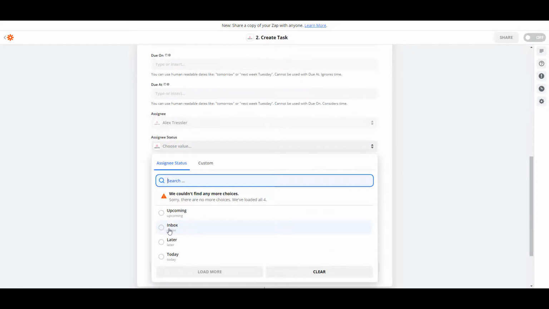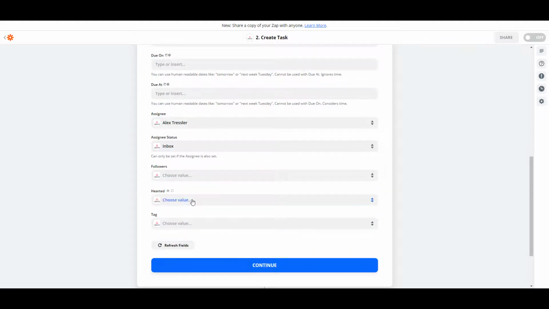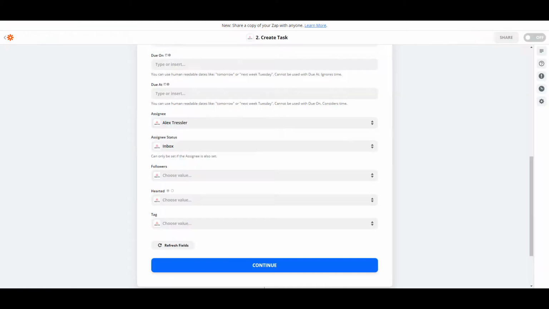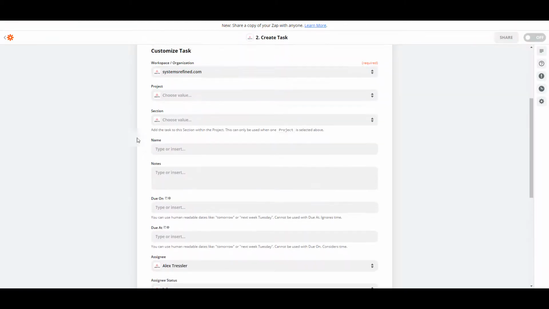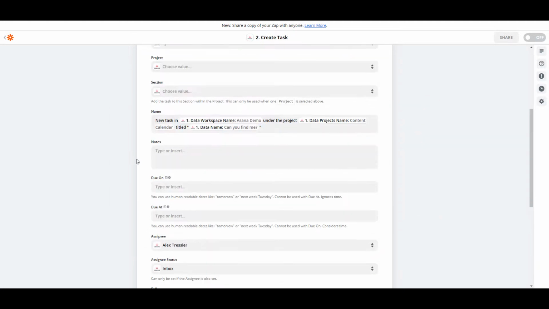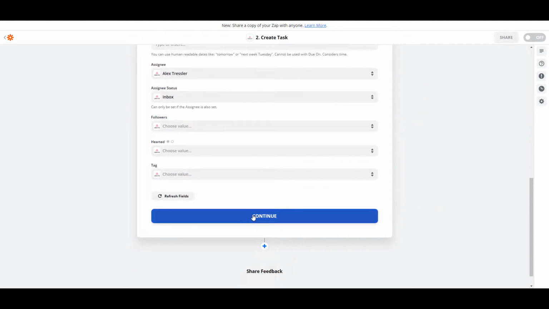This right here. So you can put it in the inbox, or you can put it in upcoming, later, or today. I just want it to show up in the inbox. So basically, it'll show up above the today section. Now, one of the things that I'm going to do is I want the task to say a specific thing. And that's it. And next you click on continue.